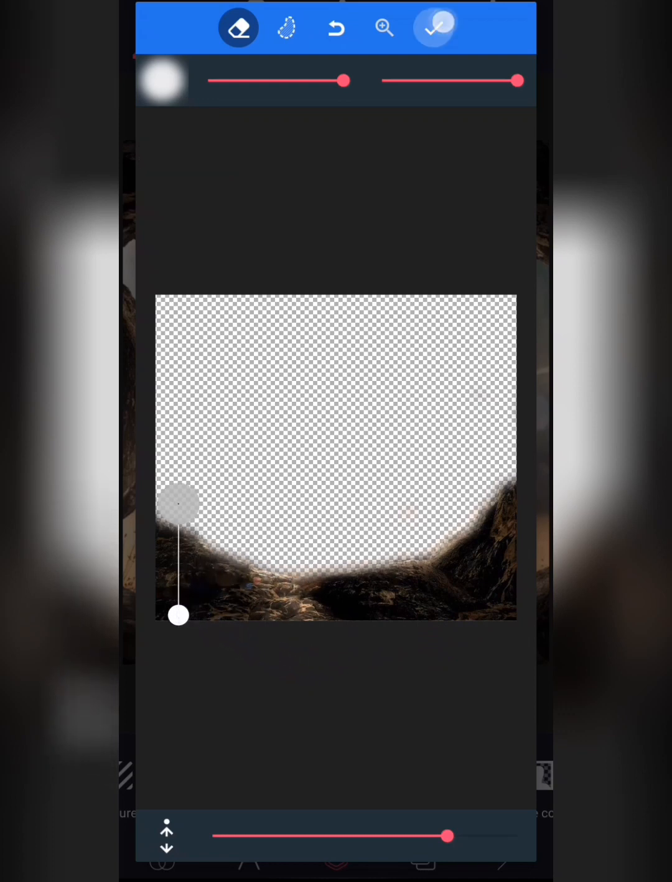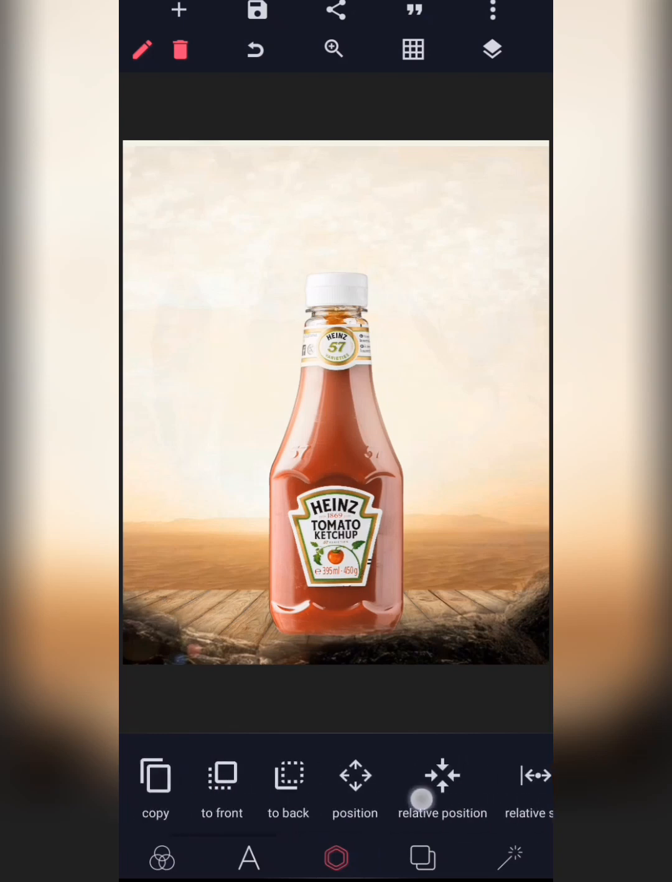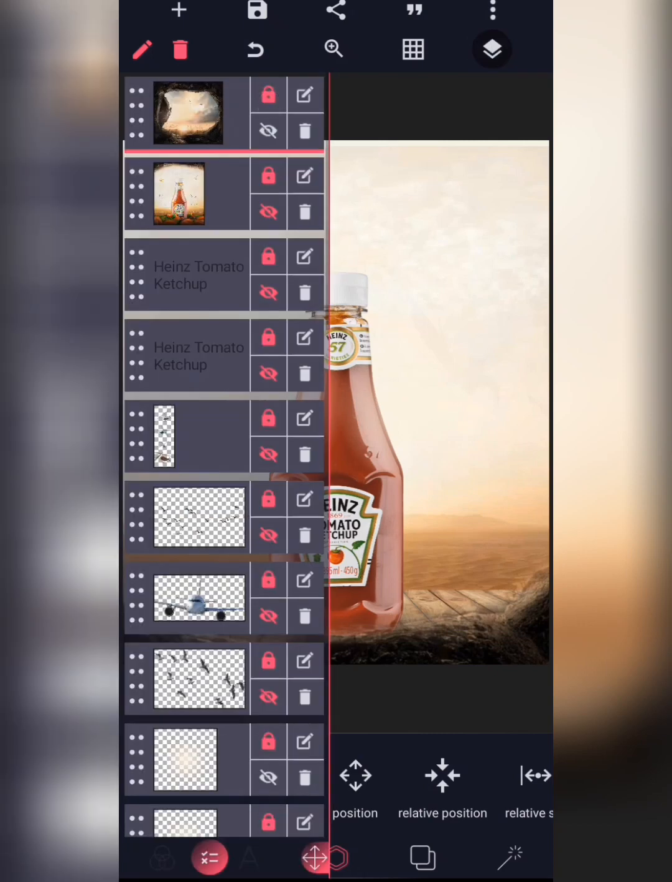Okay, this is it. I'll click on the check mark icon button so you can see we have this here. But let me put it to front. Where is it? Okay, it's already at the front. Okay, sorry.